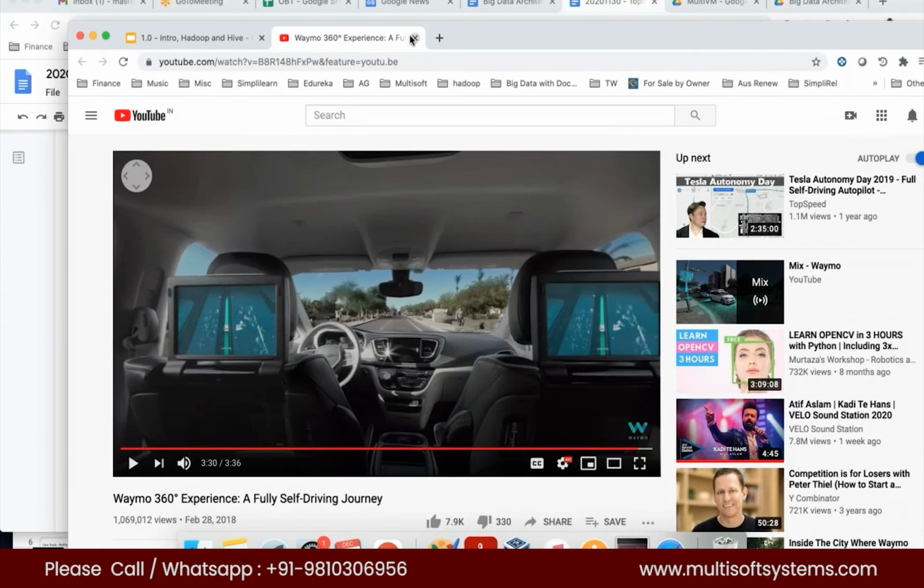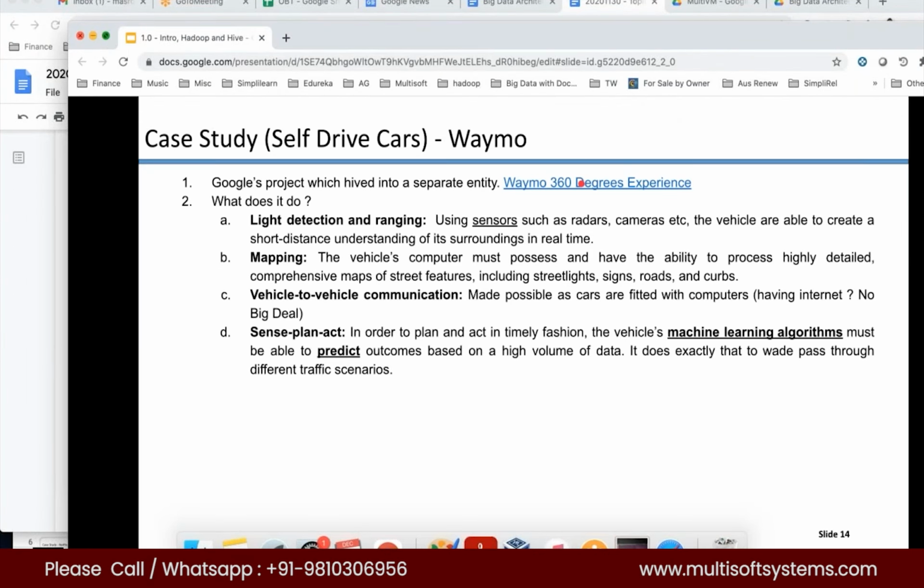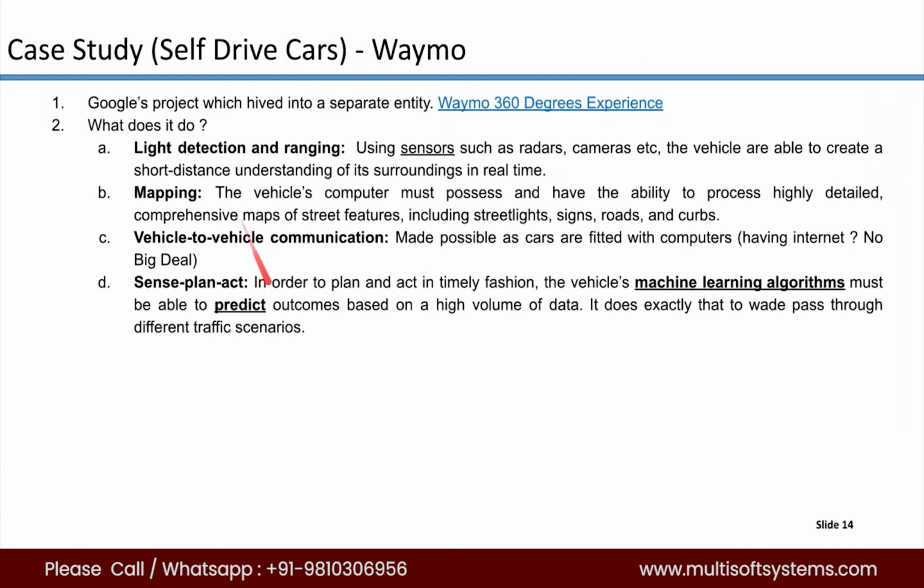Waymo is actually live in the US already. In some of the cities in the US it is already live, in the sense that people are using it. So let me tell you what it has said in the presentation. I just jotted down everything in this slide.